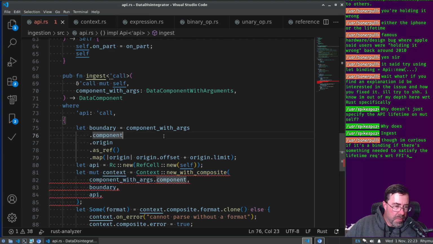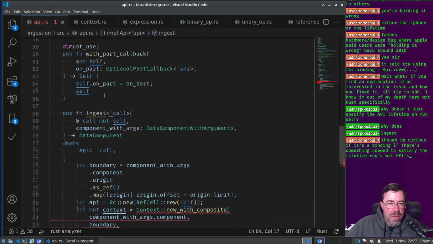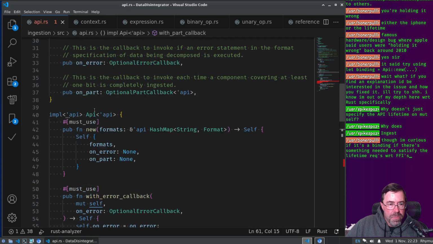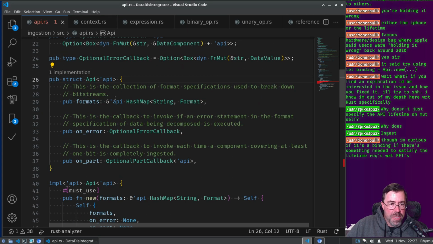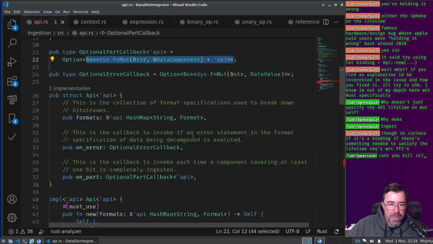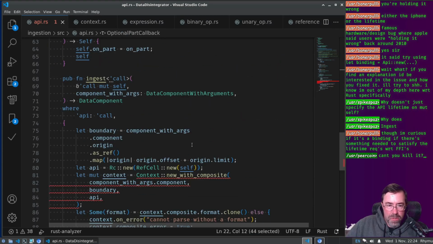If it's a binding, there's something needed to satisfy the lifetime requirements. I don't think it has anything to do with the FFI because it's getting the problem in the ingestion library. It's not even getting to the Lua part yet. So it's something in how I'm constructing this type. It has some subtle interaction between this borrow and the lifetime of this box. Something I'm not quite getting.